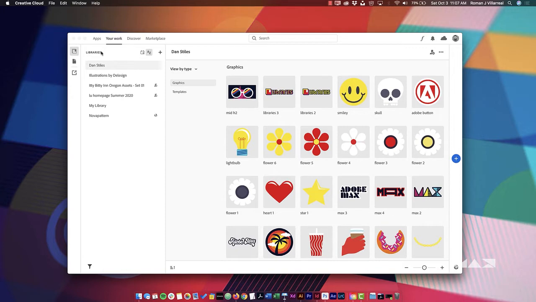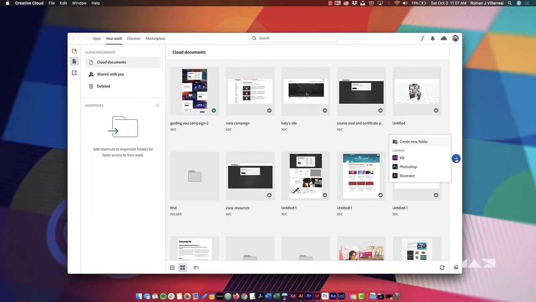We have our CC libraries. CC libraries help you collect, organize, and share and reuse creative assets across applications and teams. Right here we have Cloud Docs. Cloud Docs can be XD files, Photoshop files, Illustrator files, Aero files, and Fresco files. Cloud Docs enable you to easily work across devices and invite others to work with your peers.